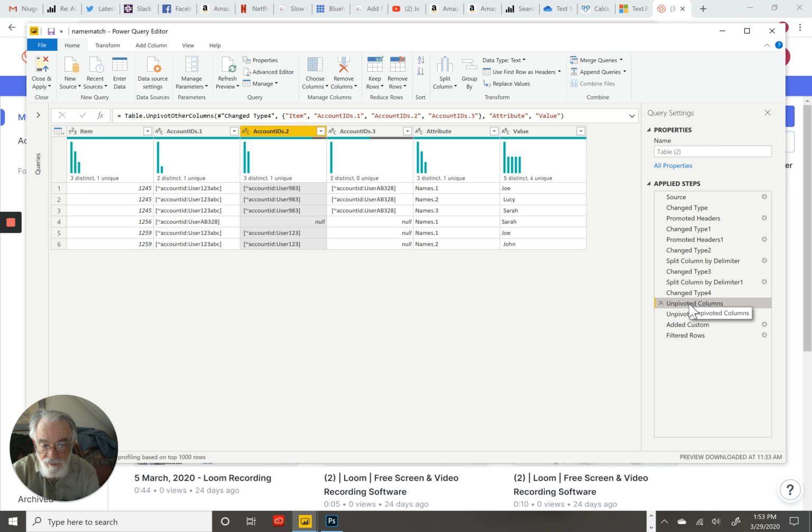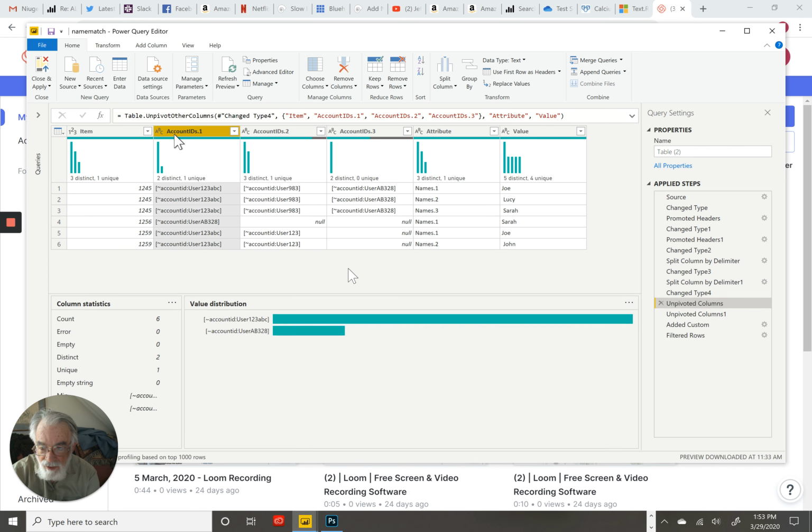And then we unpivoted the columns so that we had a list here of account IDs. There are 1, 2, 3, 4 of them. And a list here of account IDs, 1, 2, 3, 4, 5.